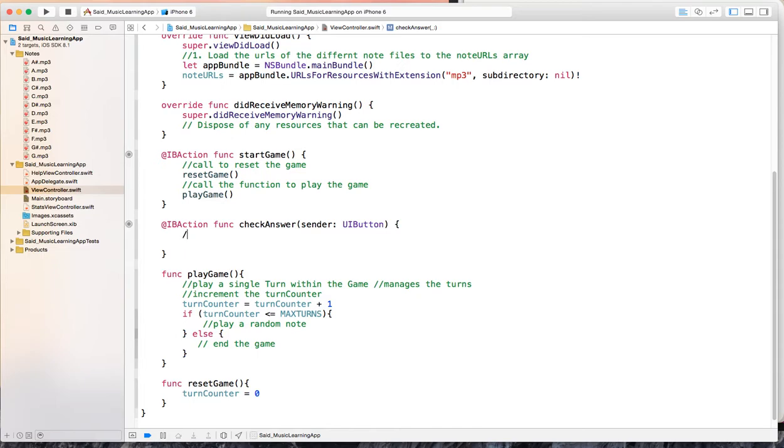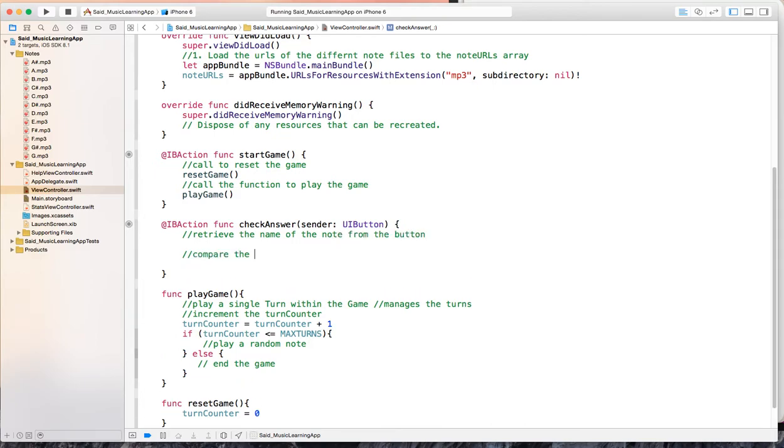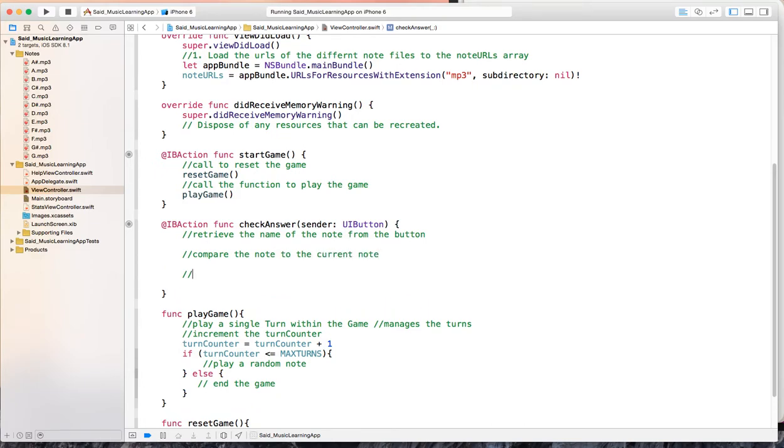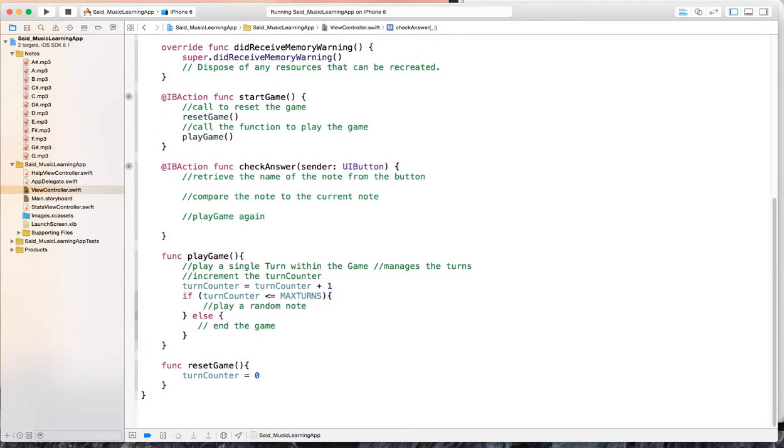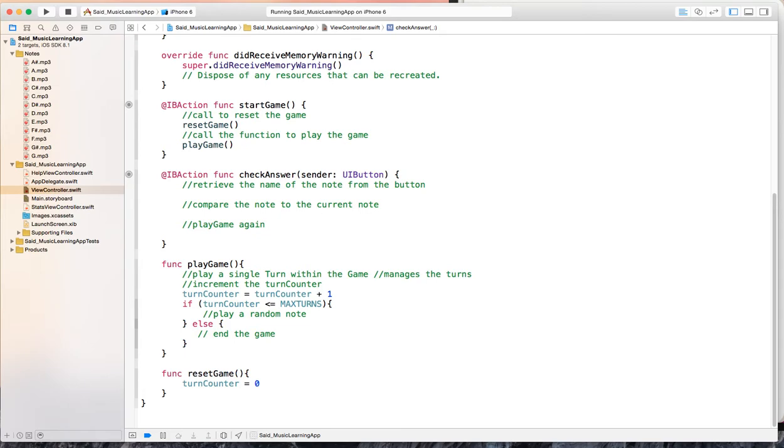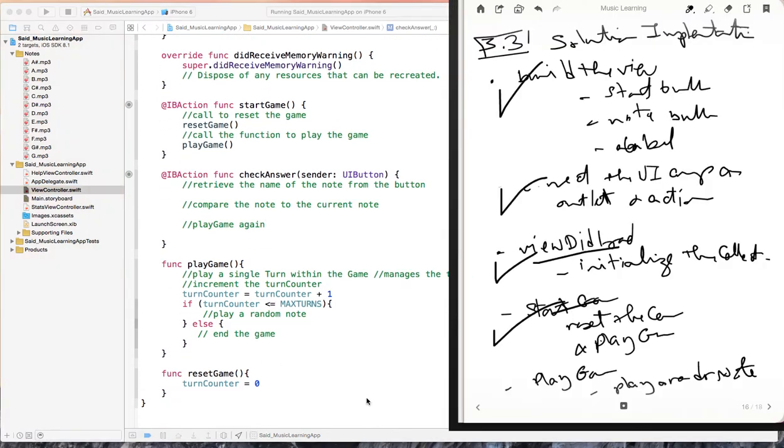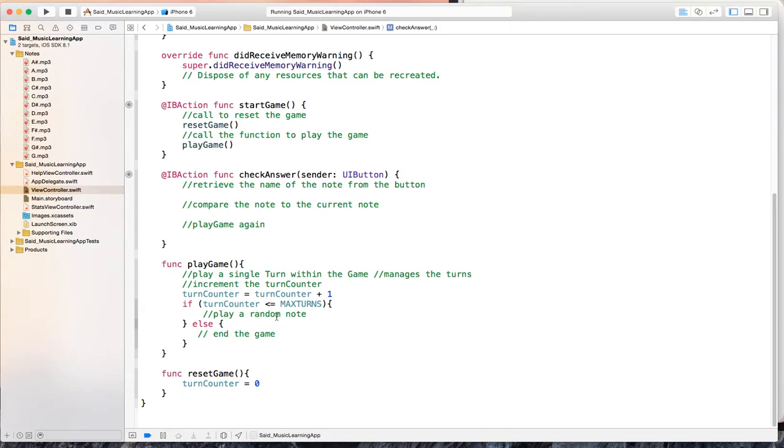So check answer will need to do multiple things. It will need to retrieve the text or the name of the note from the button. It needs to compare the note to the current note, and it needs to play a game again. All right. So let's go inside and do the random note.